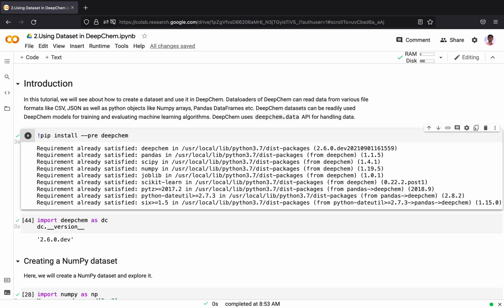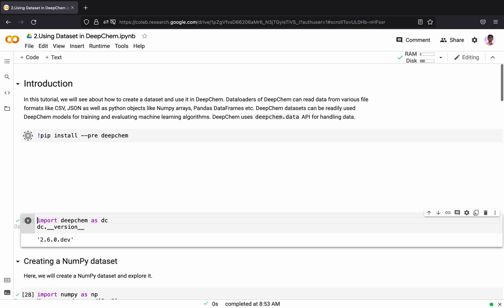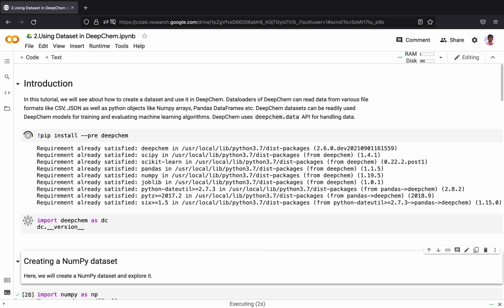To get started in Colab, we need to install DeepChem first. And for this purpose, we will use pip as our package manager. And then we import DeepChem. In this tutorial, we will be using the DeepChem 2.6 development version.